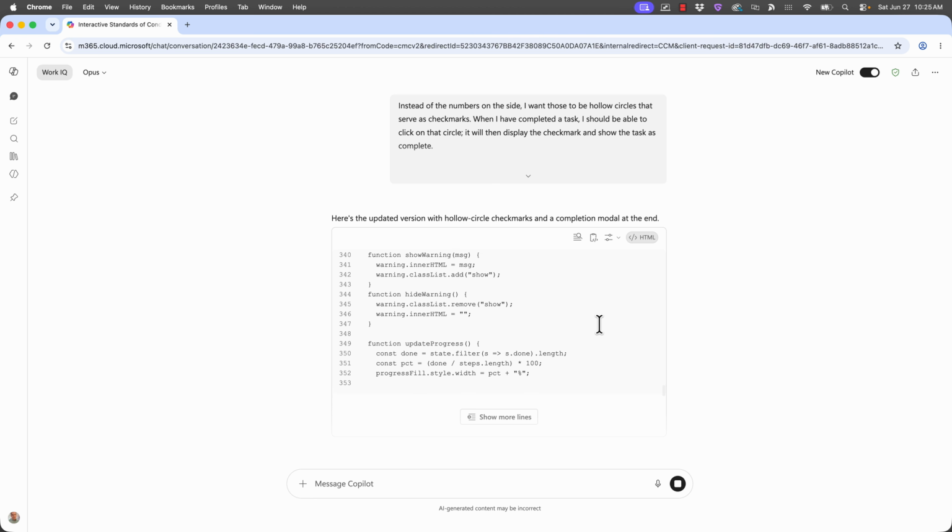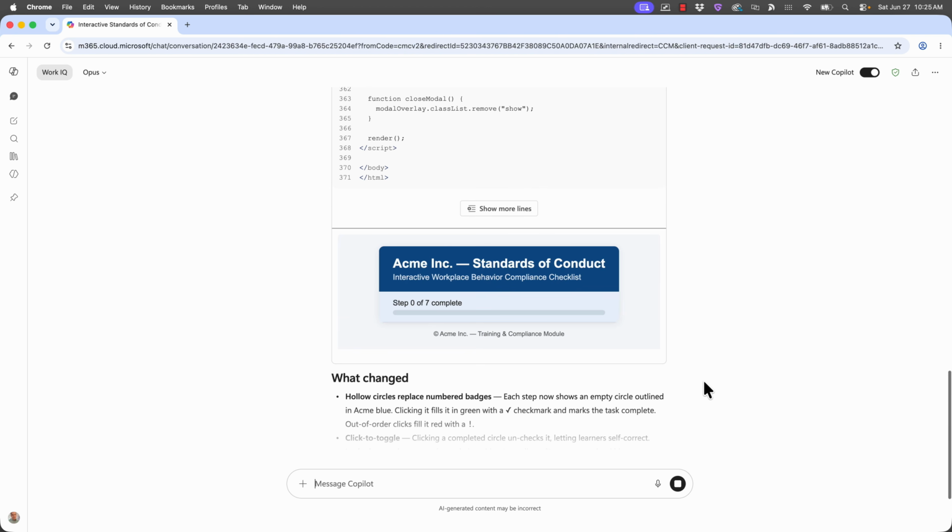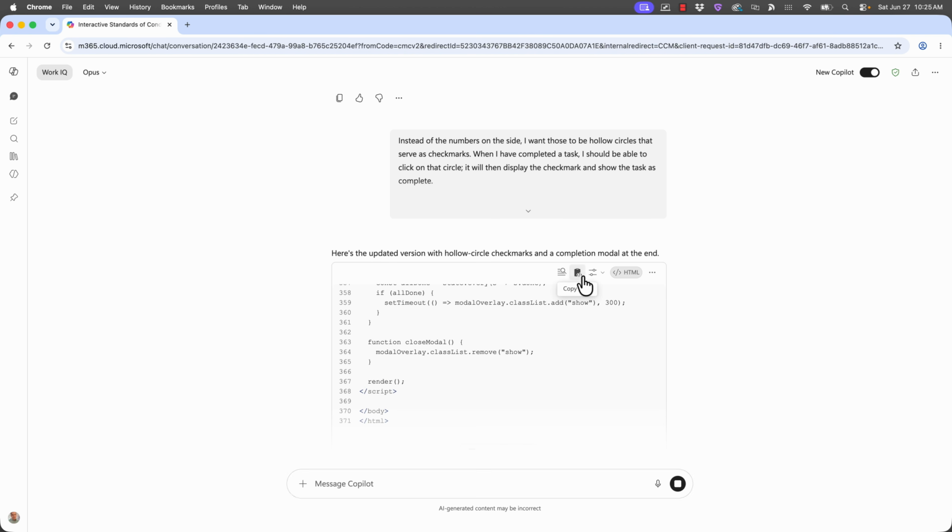So let's scroll all the way down. You can see that it is still generating all the HTML, actually just finished. So now we can just go ahead and copy that code.